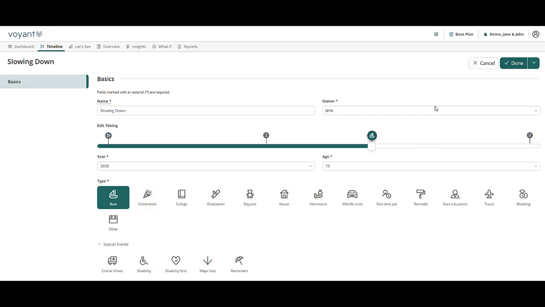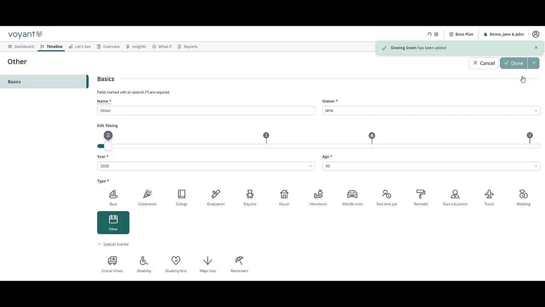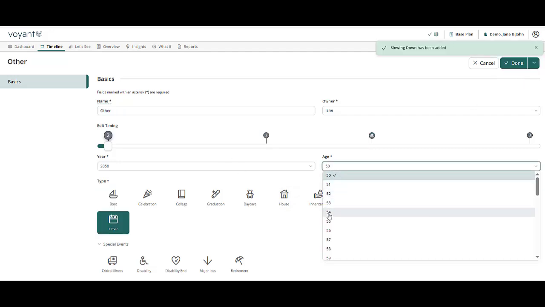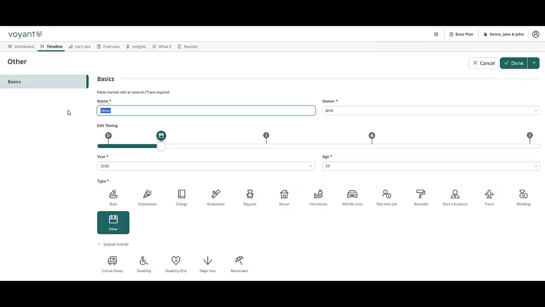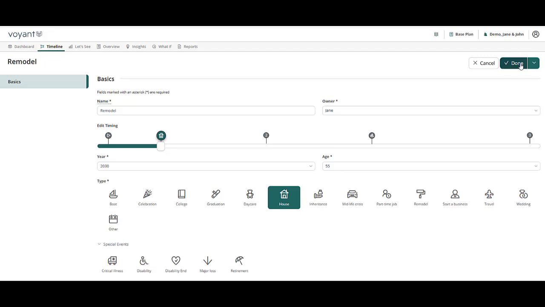So I'm going to add in that house icon and call this slowing down. Actually, I'm going to use the boat. And then I'm going to save and add another. And then at age 55, I'm going to add in one for a remodel. And on this one, I'm going to use the house.